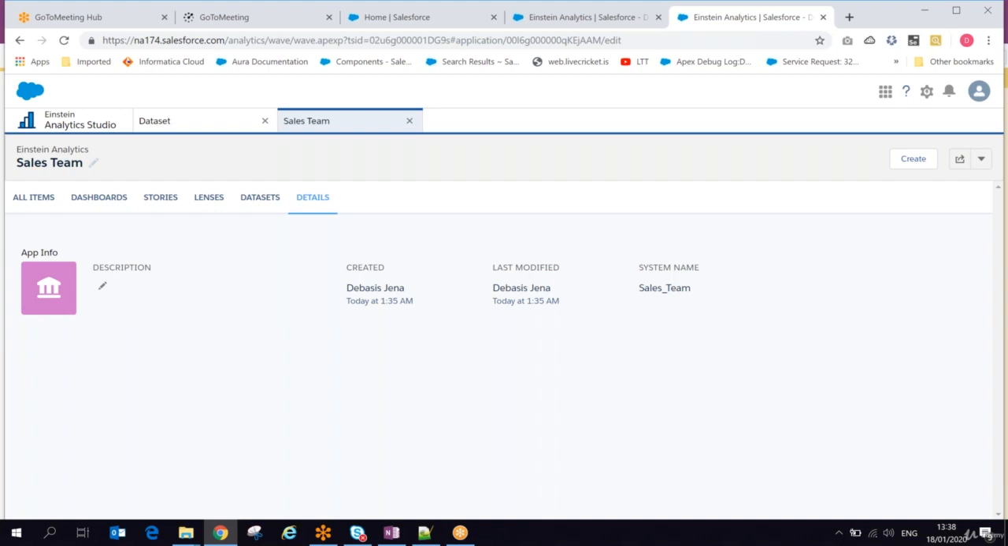So let's open my app here. If you want to create a new app, you can create one more app also. Under this app, whatever you want to store, dashboard, story, dataset, you can store here. You can also see what other options we have here. Let's say I want to delete this app, I can simply delete it. Or you can see one more option we have.